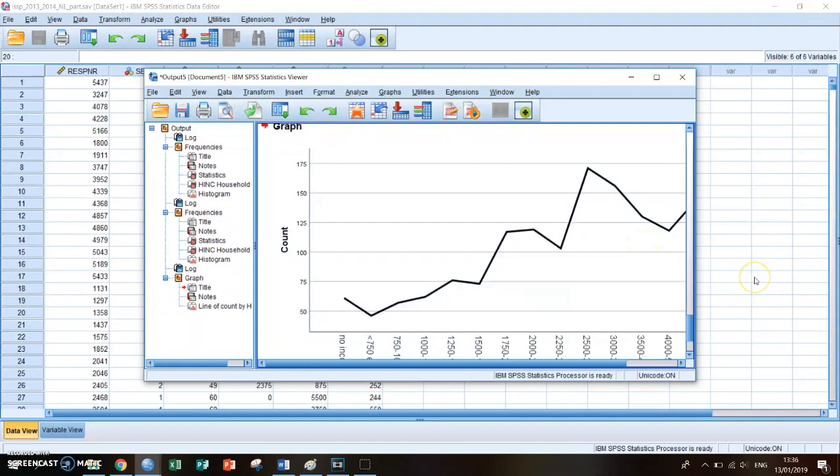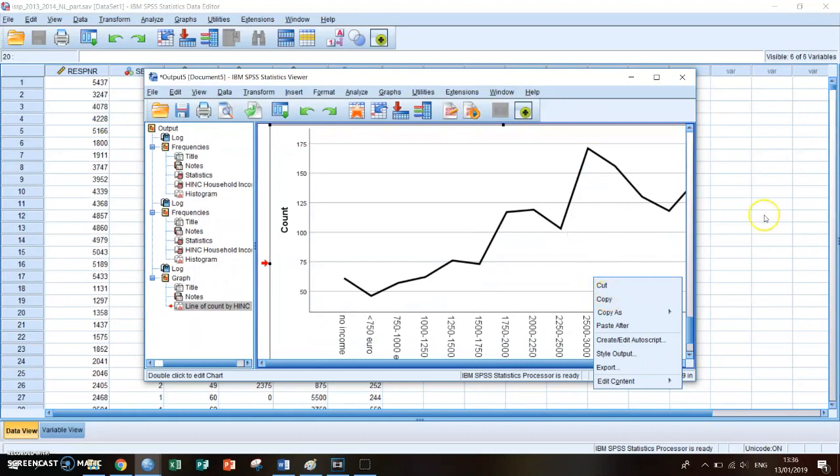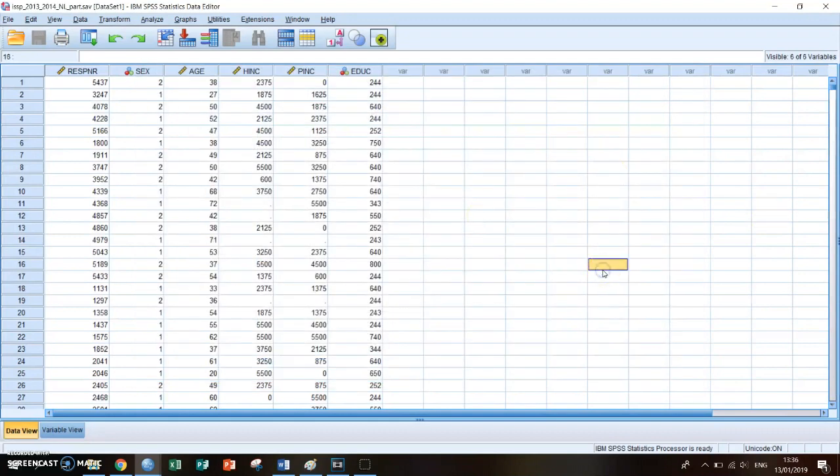That's how you make charts and graphs in SPSS, and then you can select them and copy and paste that into whatever type of document you want.